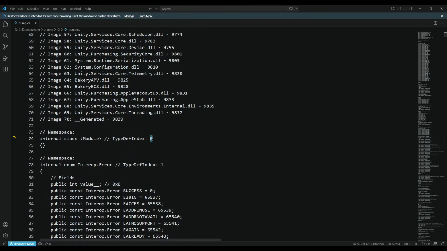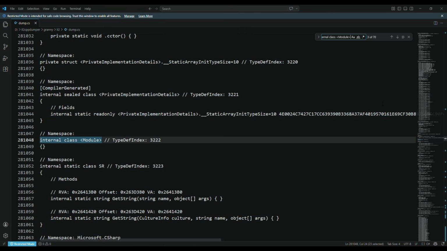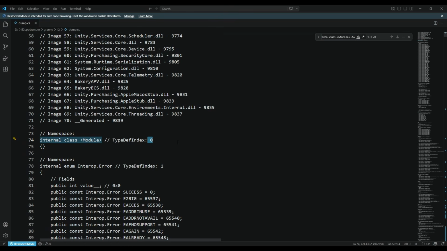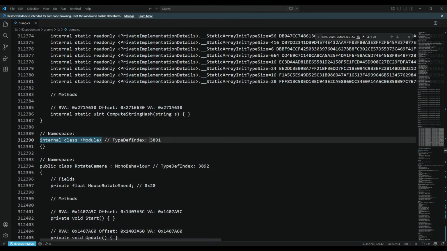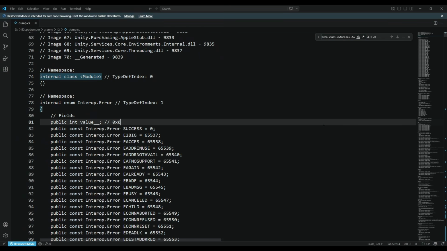If you observe the starting class, it says module. Each range will have one module. You can see typedef index numbers alongside the class name, which is useful to tell which DLL has this class. So all classes in this DLL range will refer to this module. That's how the game maps classes. Remember this point because in this video we will see this concept practically, so you will understand better.